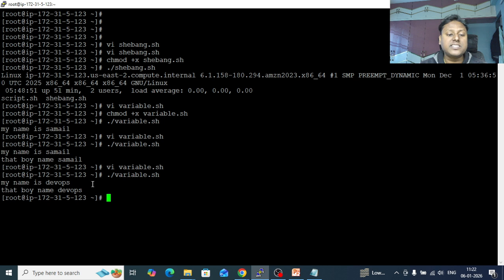So in a production scenario, we may need to use that variable multiple times, maybe 100 times. So at that time, if some change is required, I'll be changing in one place in the variable section, and the rest will be automatically updated. So that is the beauty of shell script.